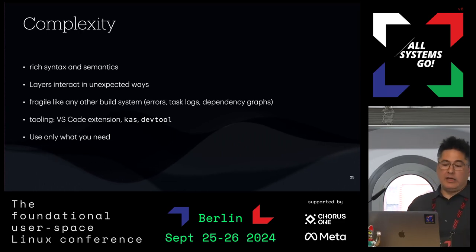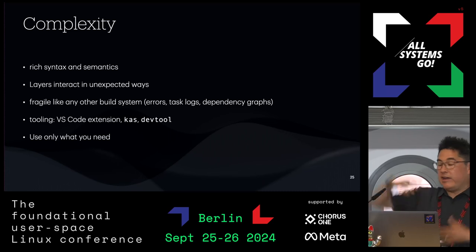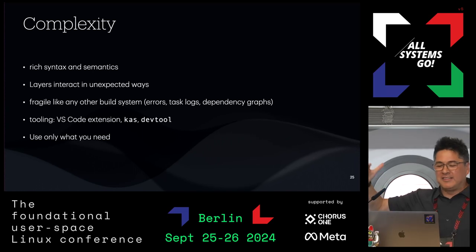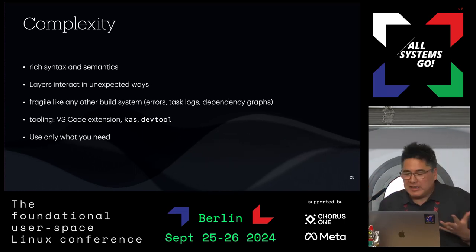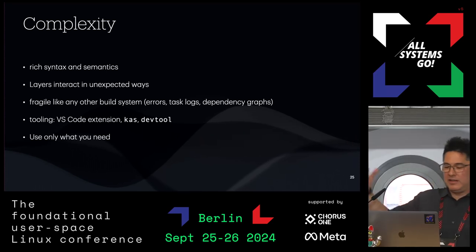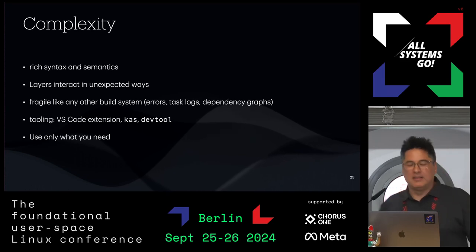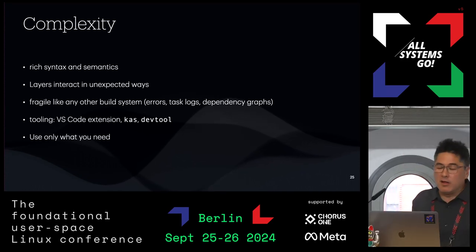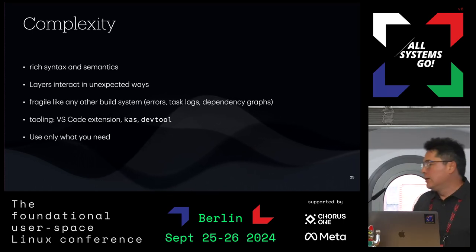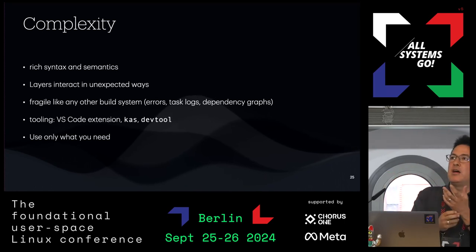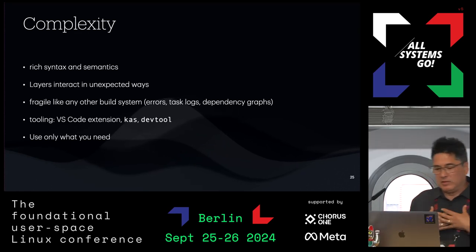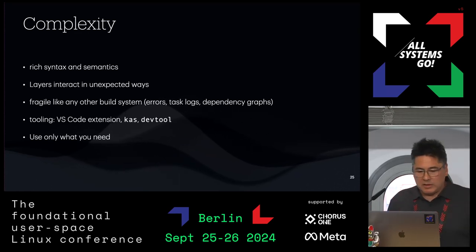Okay, so this is complicated, right? Layers. When you have multiple layers, you have a lot of flexibility, but weird things can happen. Layers can interact in unexpected ways. The syntax itself is complicated. There are all these different forms of assignment. Some things get bound at parse time, other things get evaluated at build time. It's confusing to me, and I'm sure it's confusing to others.